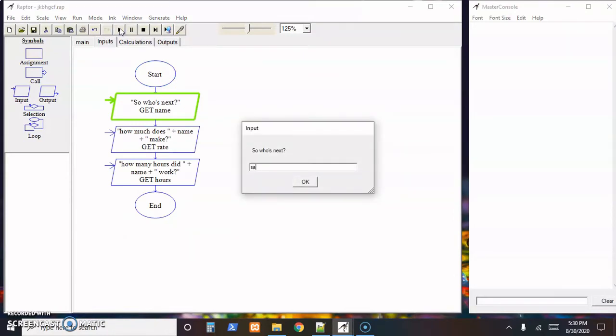So a name, let's put in Sally. And then that name shows up here in our prompt. How much does Sally make? To help keep it organized. So keep things like that in mind as you put the prompts together. Put them in an order that is most useful, so if we're going to work with a name, make sure you get the name first. That way the rest of the prompts can use that name to help make it very clear to the user what question is being asked.